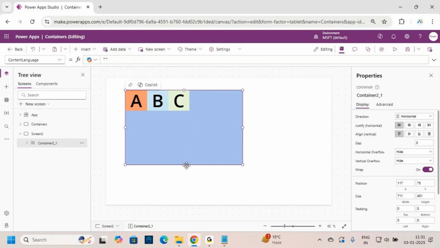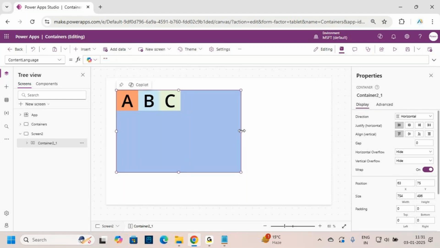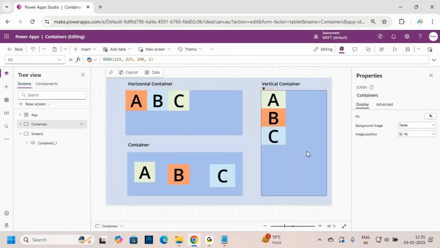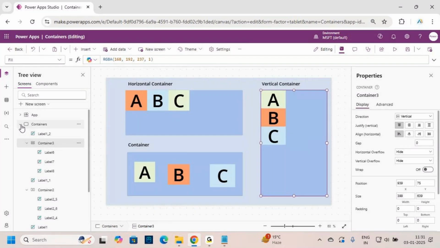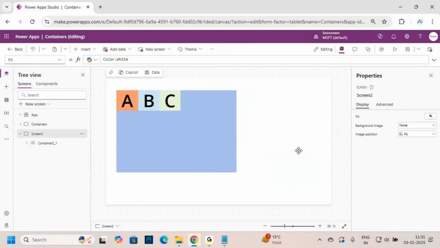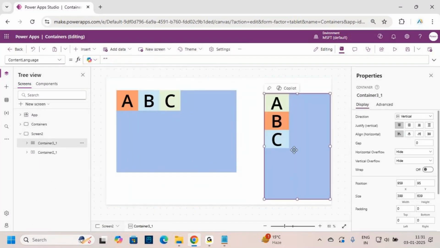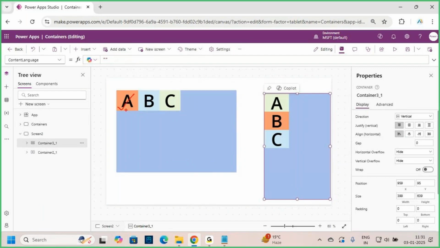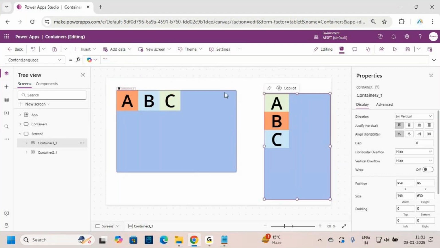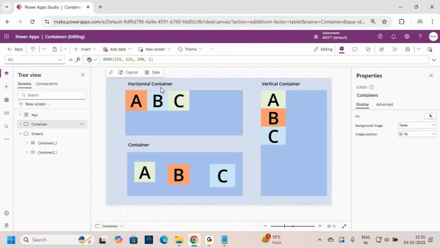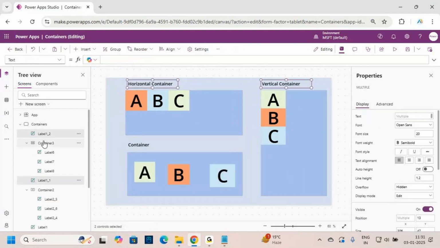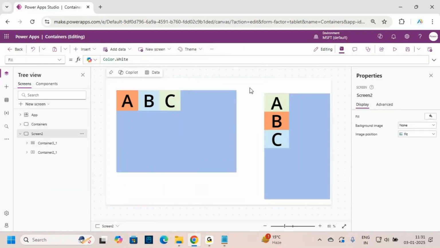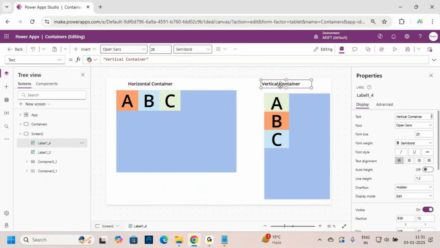This is the horizontal container. And next, let me copy the vertical container. Same, I'm just copying and pasting. In order to discuss how to maintain each and every control, how to fix the height and width property of each control in a container. So this is the horizontal container, and this one is the vertical container.